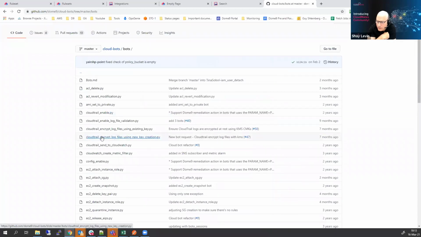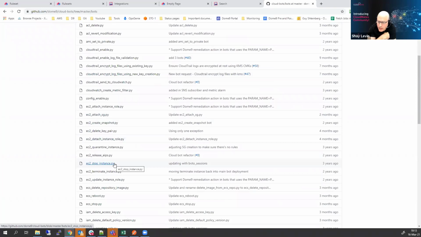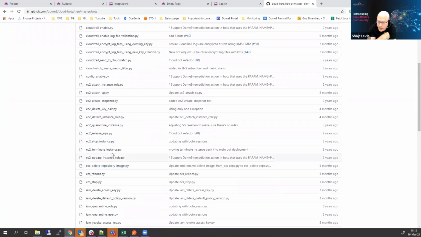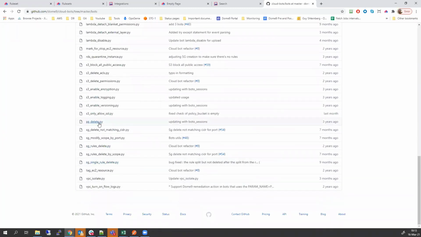For example, if you don't allow access from the internet in any case on port 3389 RDP or SSH, and someone opens this port, CloudBots will automatically delete this rule, correct? Yeah, basically you can just use SG delete to delete the security group, or modify the scope of the port. If someone opened SSH for all, you can just define the scope of your organization or delete the rule. All of that is pre-made bots that you can use.